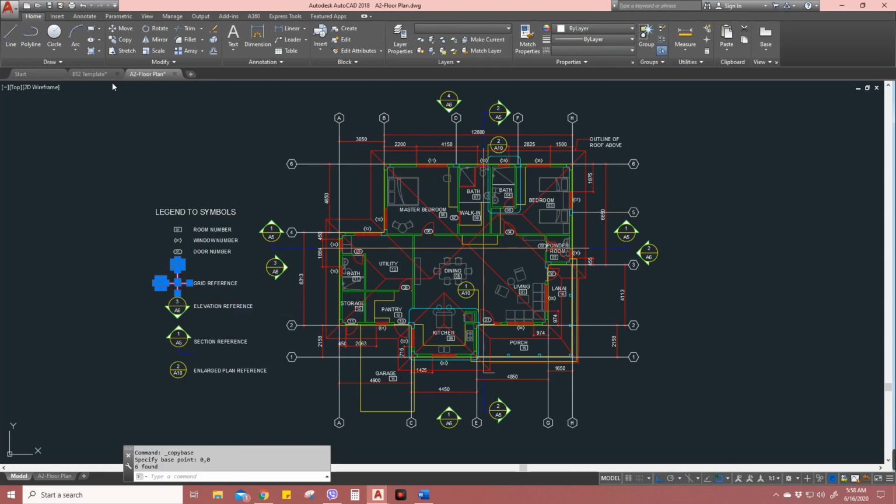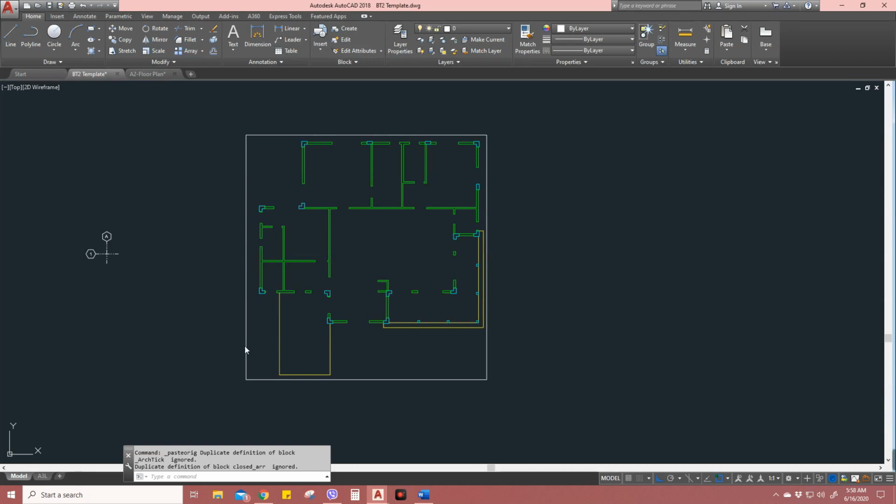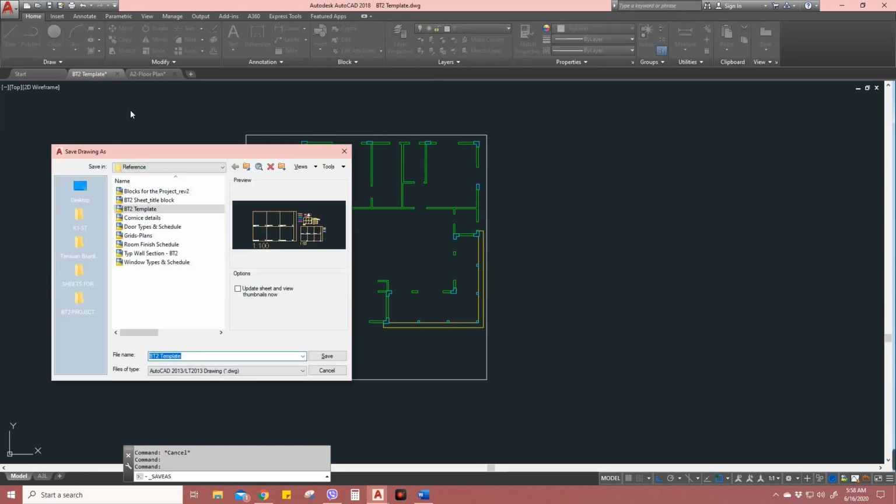Then switch to your new drawing and right-click, select Clipboard, paste to original coordinates, and now you have the grid symbols and lines on your new drawing. At this point, save your new drawing as grids on the reference folder.